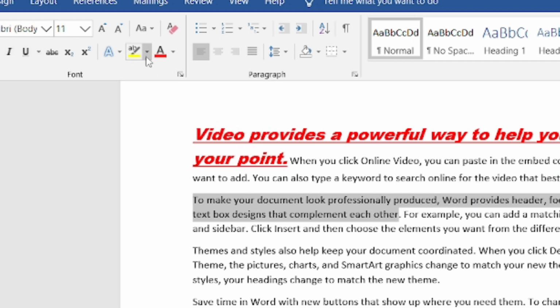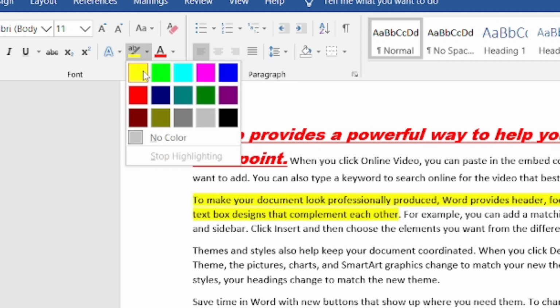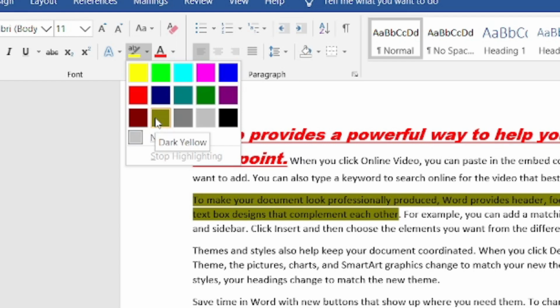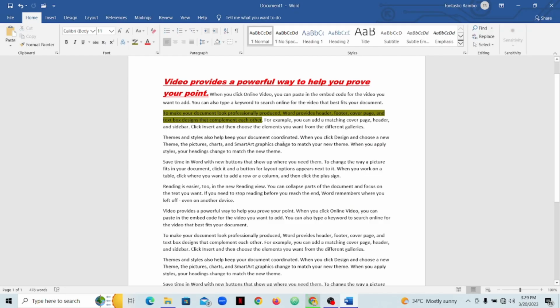Okay, so this is the text highlighter. Click on this, and then you select the highlight color. As you can see, we've highlighted our text. So it's a difference: there's a text font, there's a font color, and then there's a text highlighter.